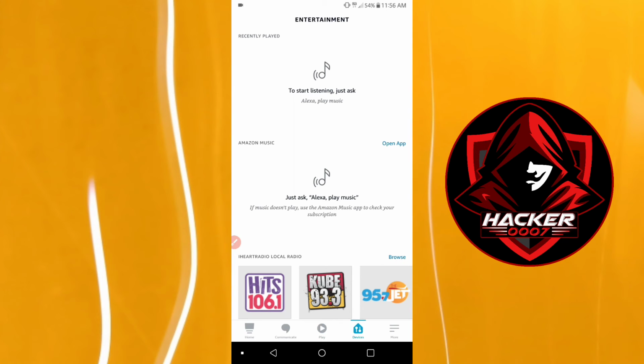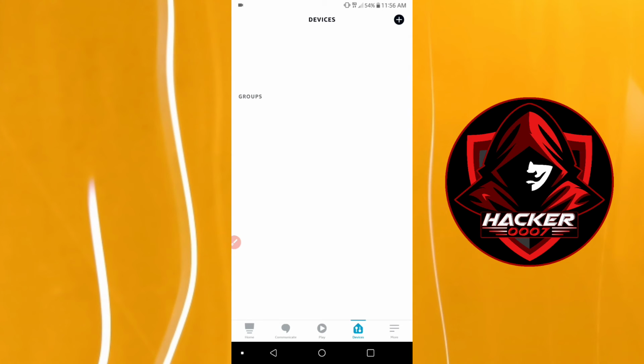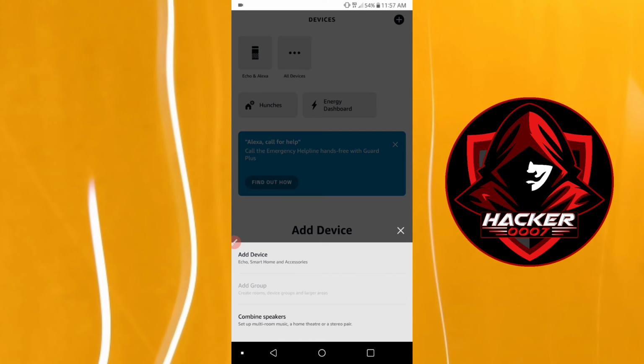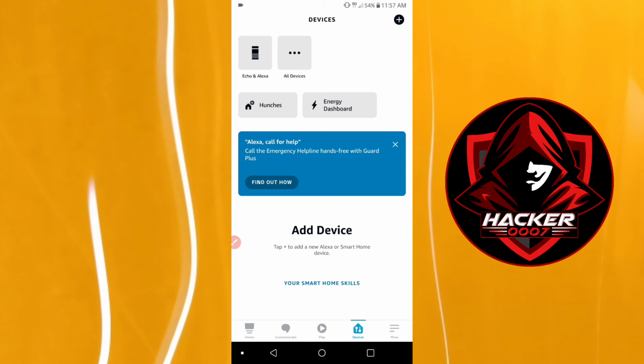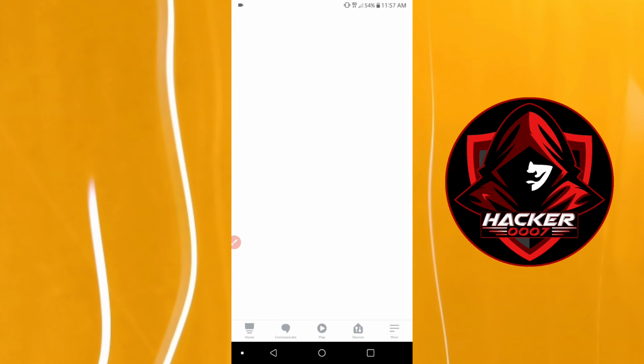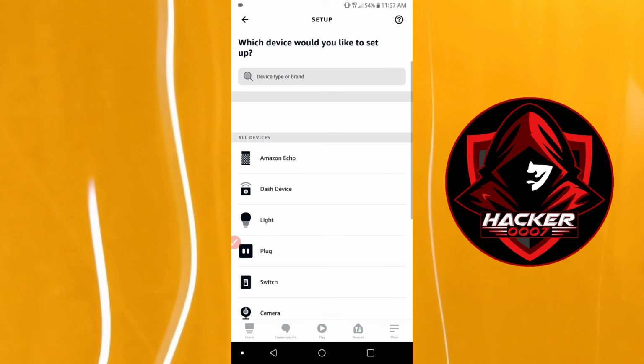Now, as you can see, we have devices. If you have any device, the Echo device or Alexa in your home, you could ask Alexa to do various tasks for you. I don't have a smart device added. However, if you do, you could simply add them by clicking the plus icon in the top right and choosing add device, and it will pair wirelessly to your Alexa on your phone, or it will sync your account. Well, it is still wireless.